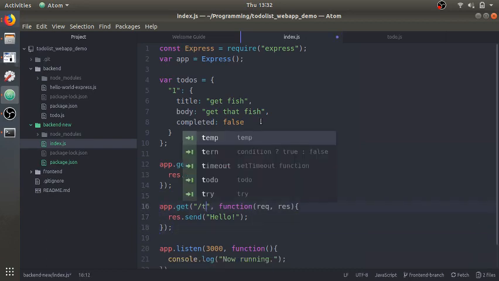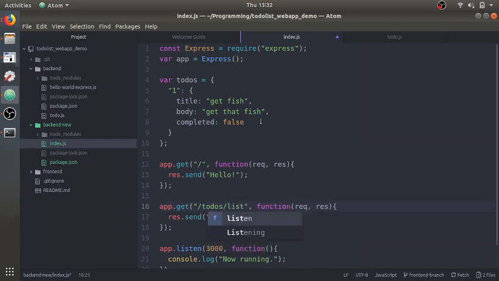So to-dos/list. Actually, you know what? We'll just call it list. So when we now go to /list in our browser, it's going to give back this response. Now, we don't just want to send back hello. We want to send back something dynamically generated from inside of our code. What we can do is get back all of the fields inside of an object in an array, which is something we're going to do now.